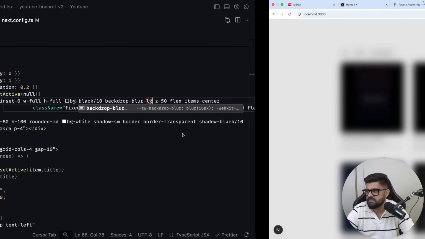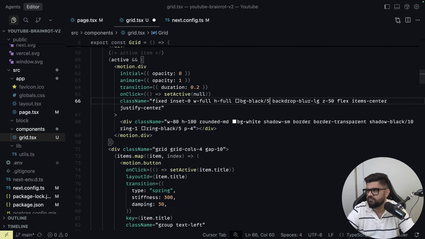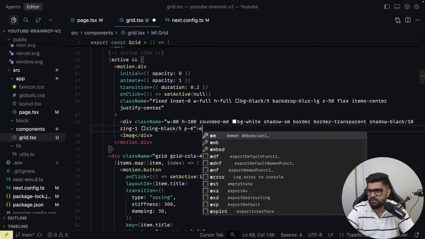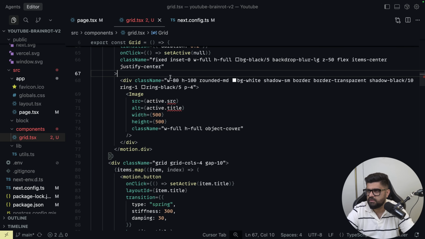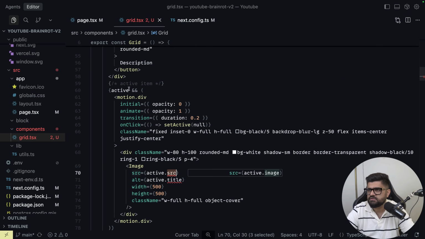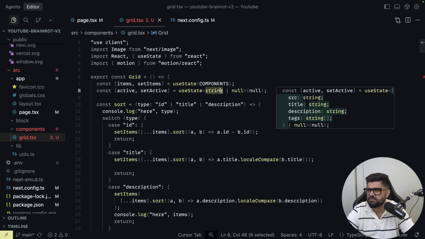We have this nice little blurred effect, which I like. Maybe I want it to be 5. Cool. And we have this card over here. Inside it will be an image tag. Again, source would be whatever that was earlier, but instead, oh, you have this active, right? Why is it giving this error? Why is active a string? It should not be a string.